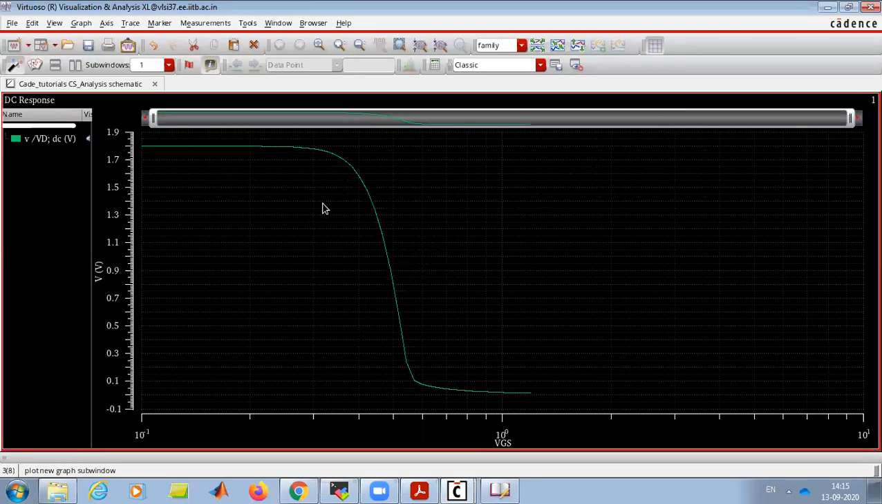As we can see, the gain is in this region. Even for a small change in VGS, we will see a large change in this VD, the output voltage. So we can get gain here. We cannot get gain here because even with any change in VGS, the output is not changing. So from the DC characteristic, we can calculate the gain by just differentiating this graph.